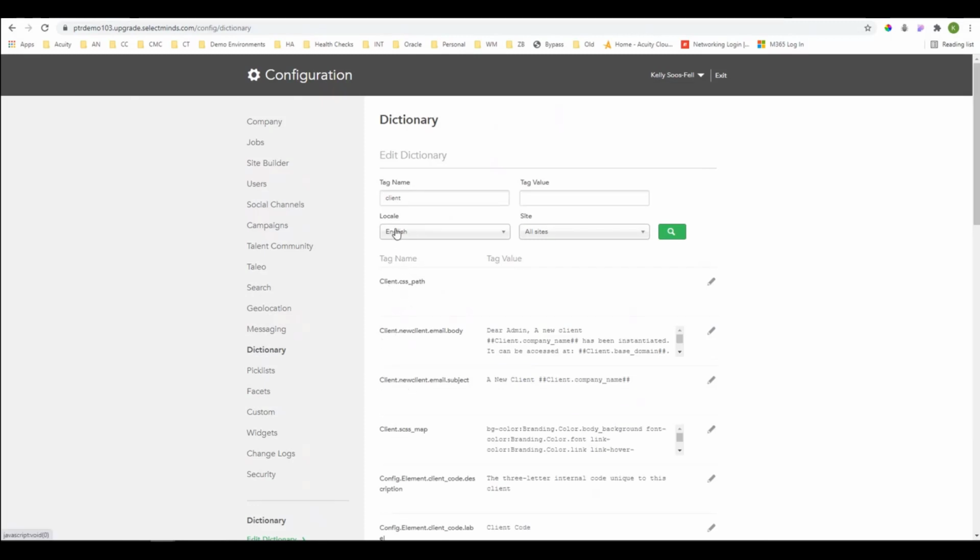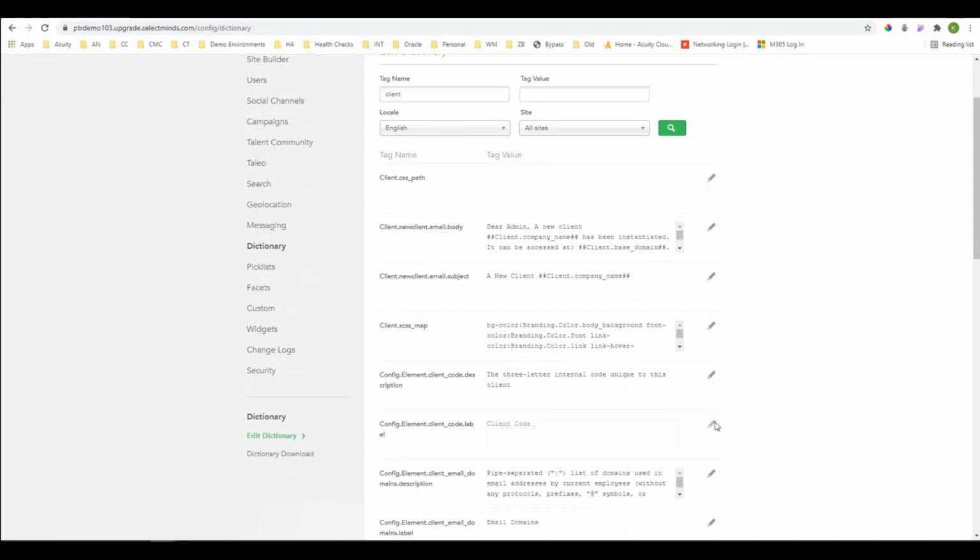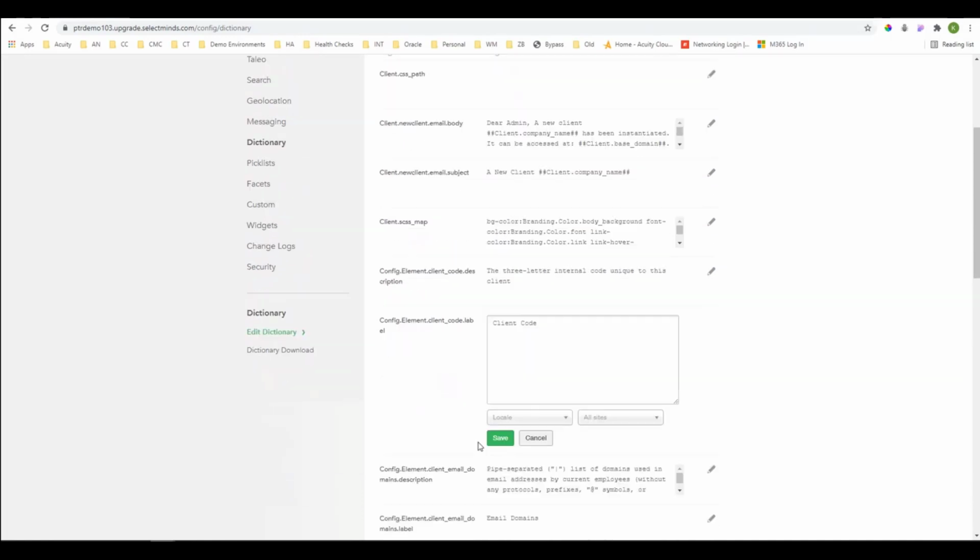You can search based on language. You can also search based on site. If you change a tag, some of them can be changed at the site level because you might want something different if you have more than one site. I can click on Edit to change the value. And again, if there's an option to change it into a different language or to change it at a different site, that option will be delivered underneath the text box.